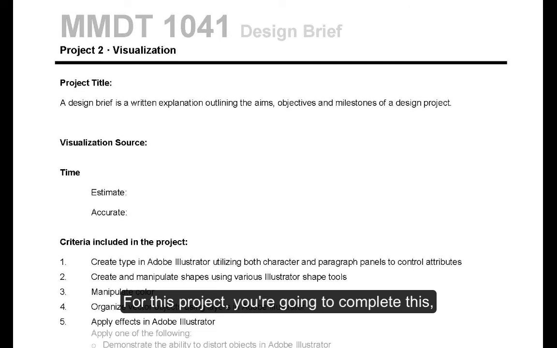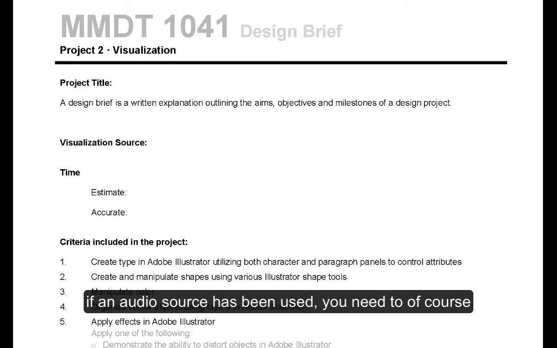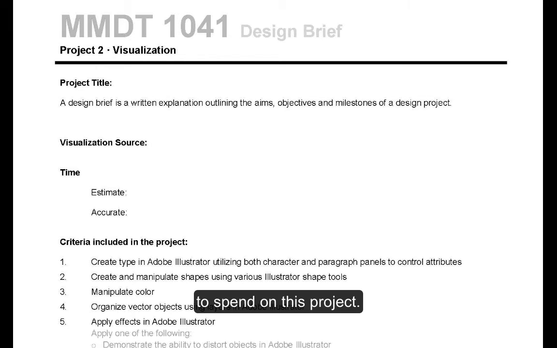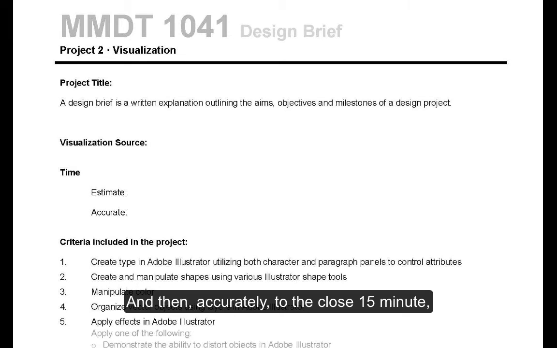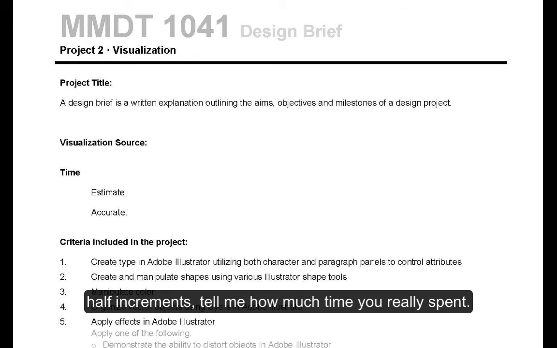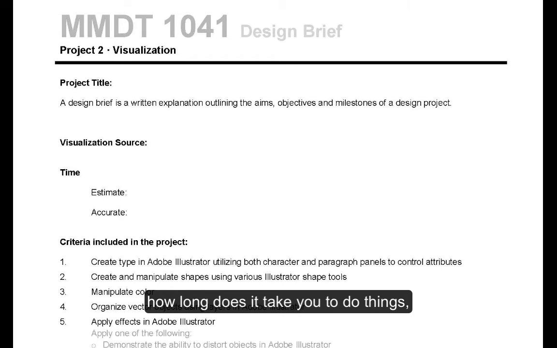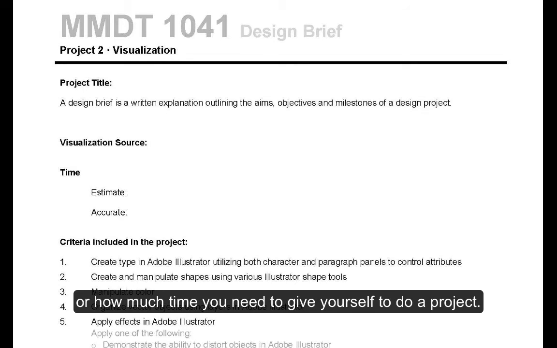For this project, you are going to complete this. If an audio source has been used, then you need to, of course, include that. But initially, I want you to think about your time. You're going to estimate how much time you are going to spend in this project, and then accurately, to the closest 15-minute, half-hour increments, tell me how much time you really spent. Now, this is a good task in that you start analyzing how long it takes you to do things. And if you're working with a client, it helps in figuring out how to charge a client or how much time you need to give yourself to do a project.